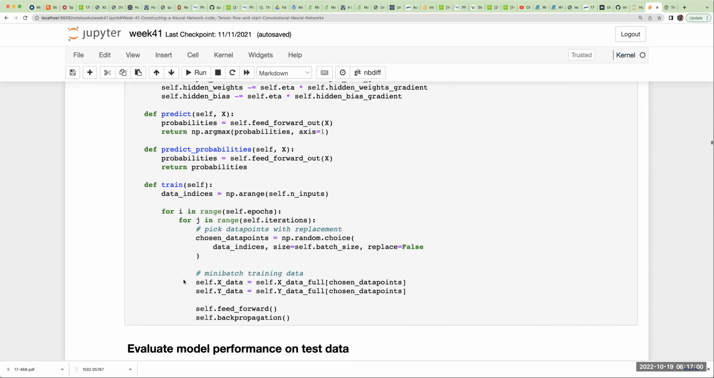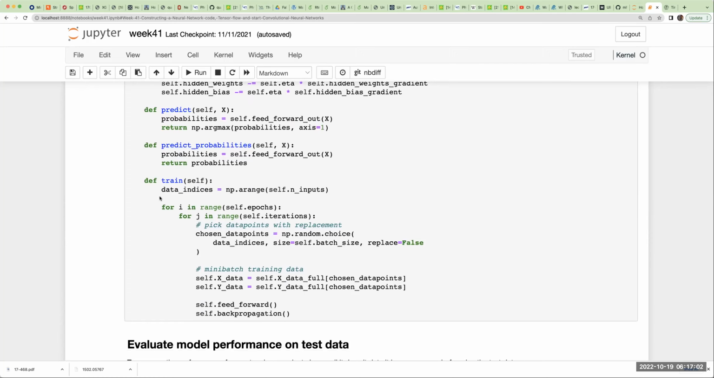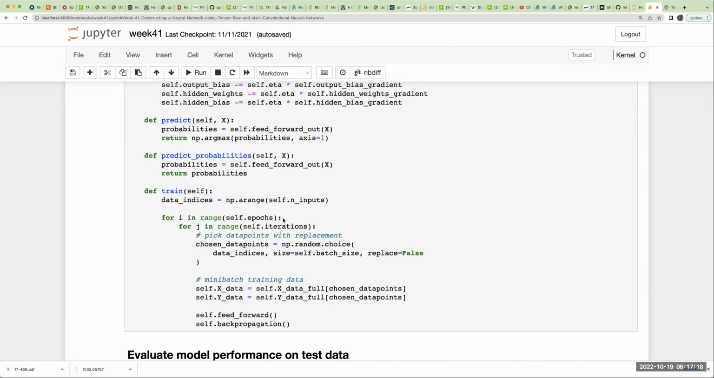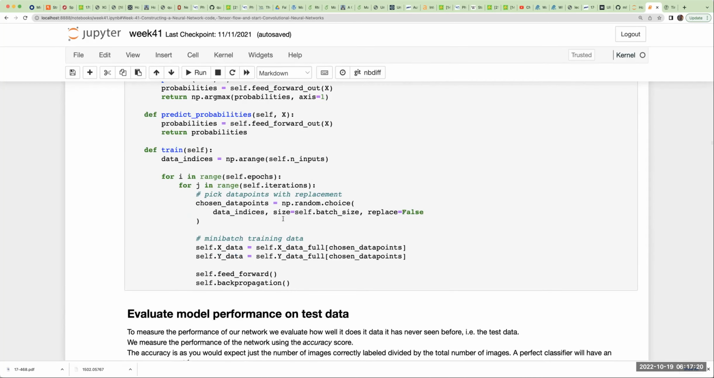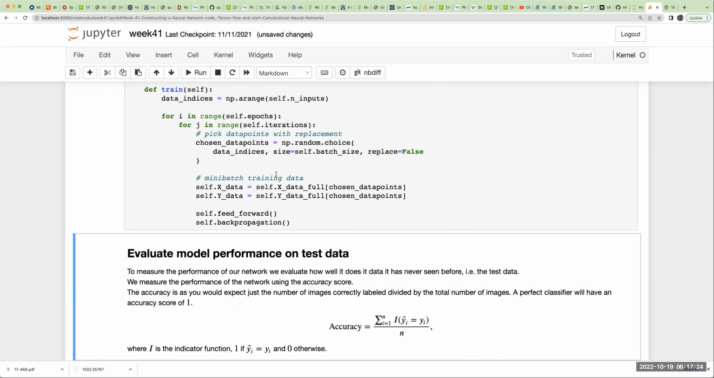And then in the training here, we can run over the number of epochs, and then the number of iterations, which in this specific case is defined by the number of batches which we have. So essentially what you see here is the way you would set up the training of a neural network. And then we need to evaluate the performance on test data.